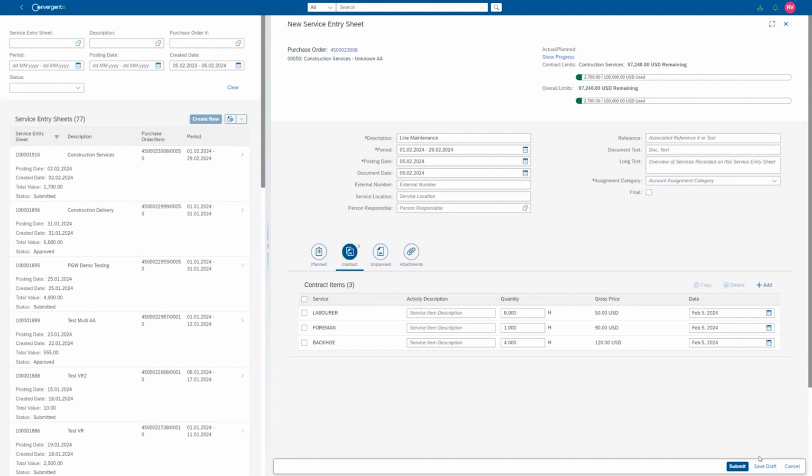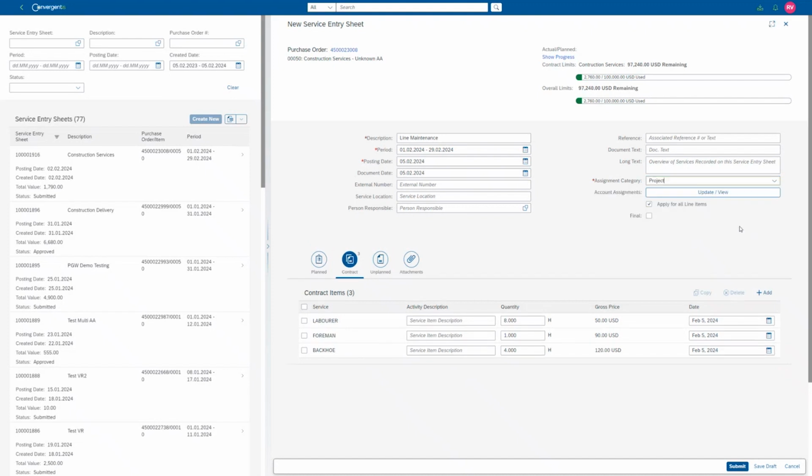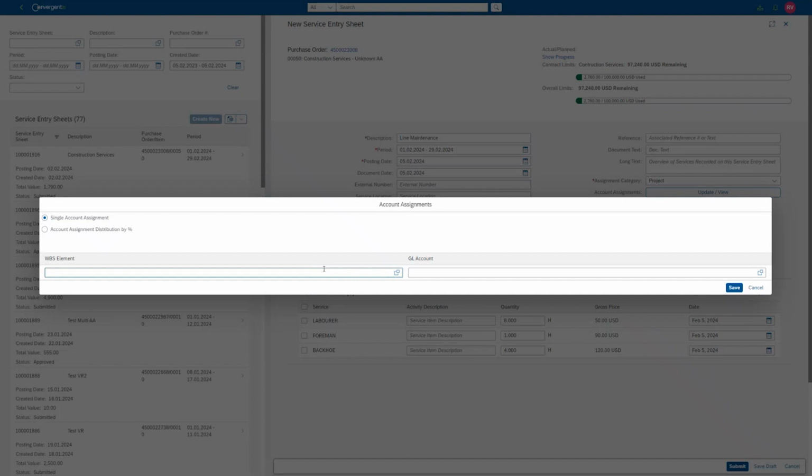I could save this as a draft at this point. But before I can actually submit it, it's going to require me to fill in the account assignment category as well. So if you provided your vendor with instruction based on the project that they should be recording this against, or perhaps it's based on location, there's various ways to approach this to make sure they're only taking action that makes sense to them. But let's say in this case, we've actually given them some project codes to work with here. And I have to update what we're going to put that against here.